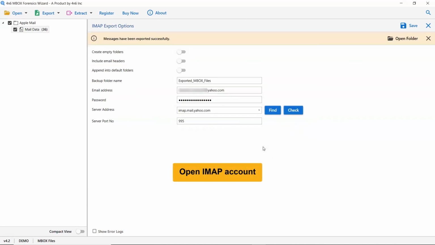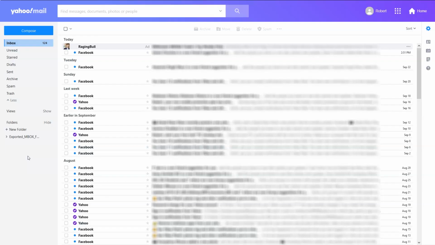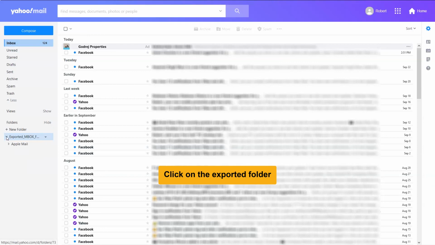Finally, go to your IMAP account. You will see a folder named as Exported. Tap on it and get the emails with all properties.